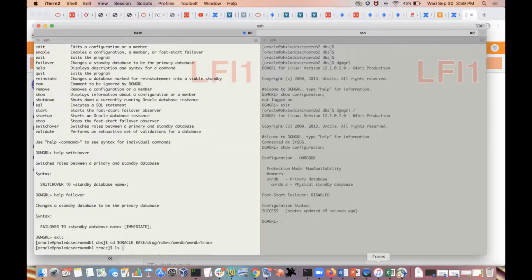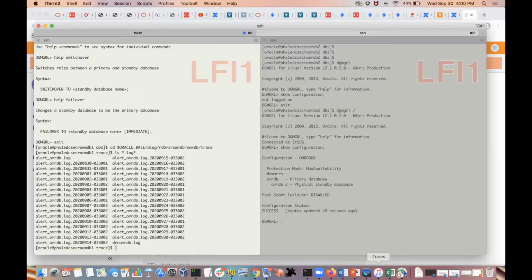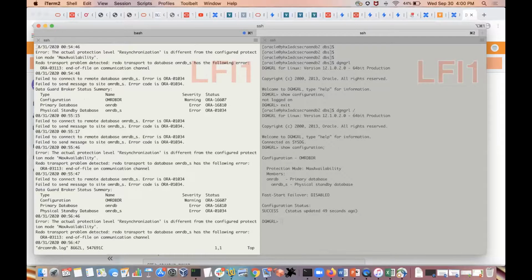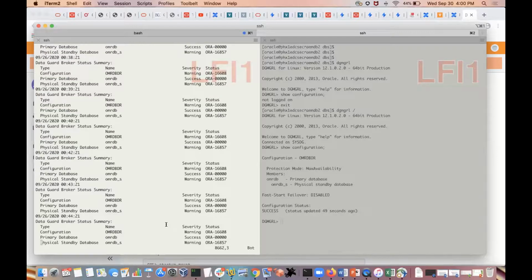and you list everything that ends with .lock, you may see the broker lock here. Sometimes you may have more detail here, but both will help you. The alert log can show you everything, but sometimes you can have the detail from this broker log. And sometimes it may give you more details of what went wrong.